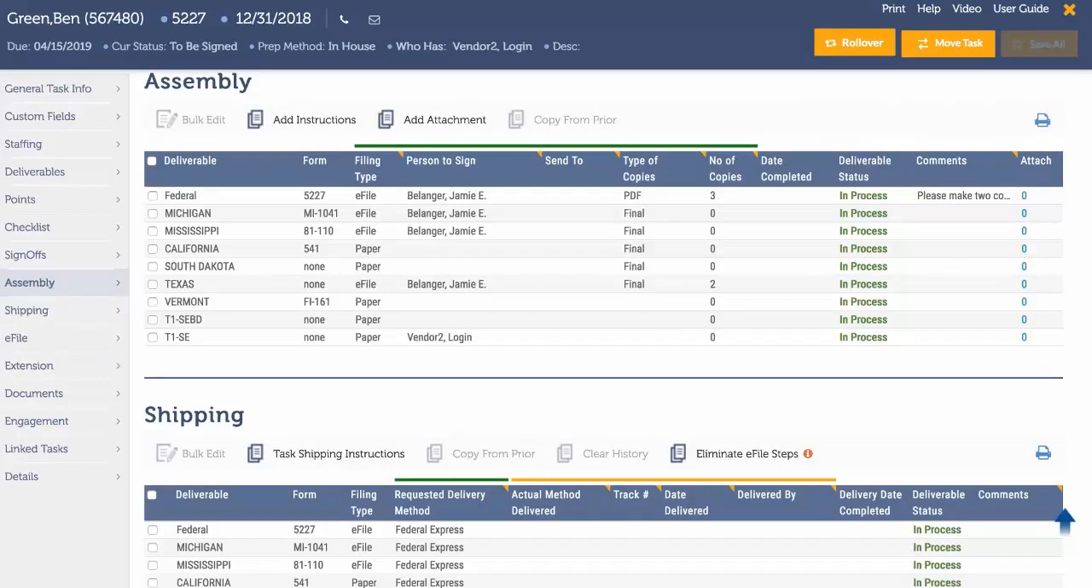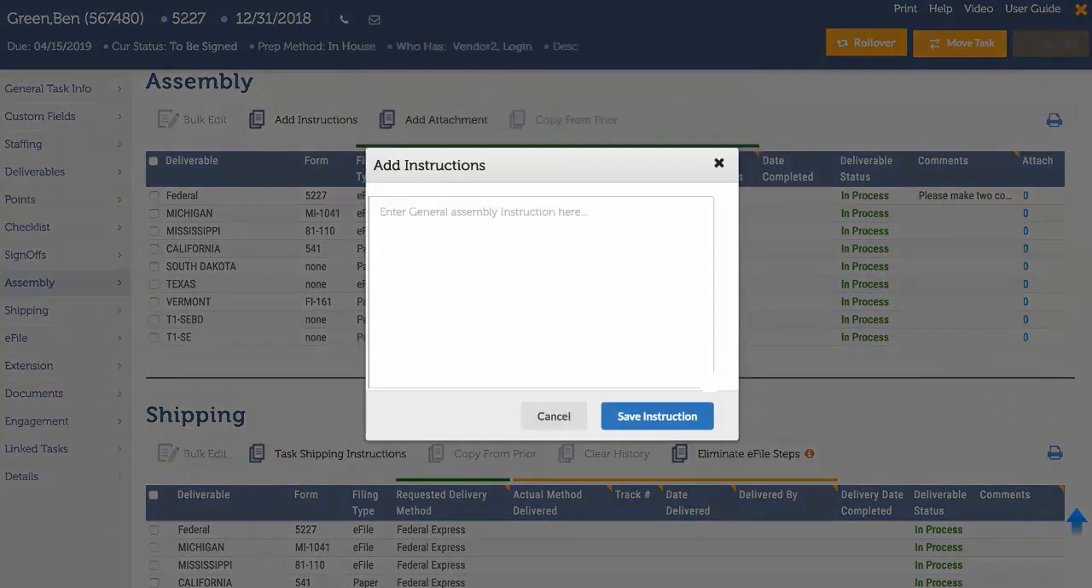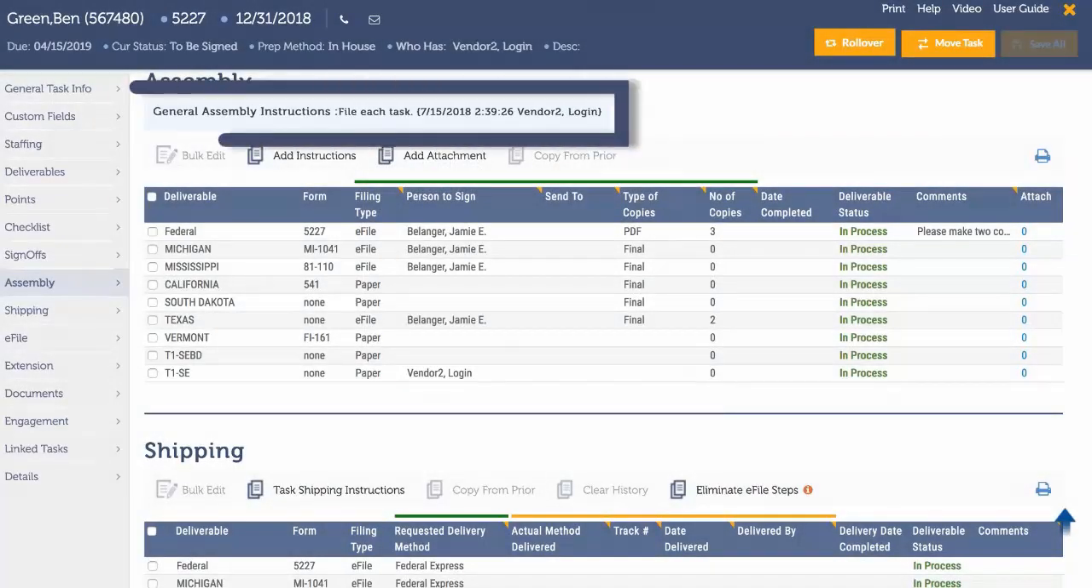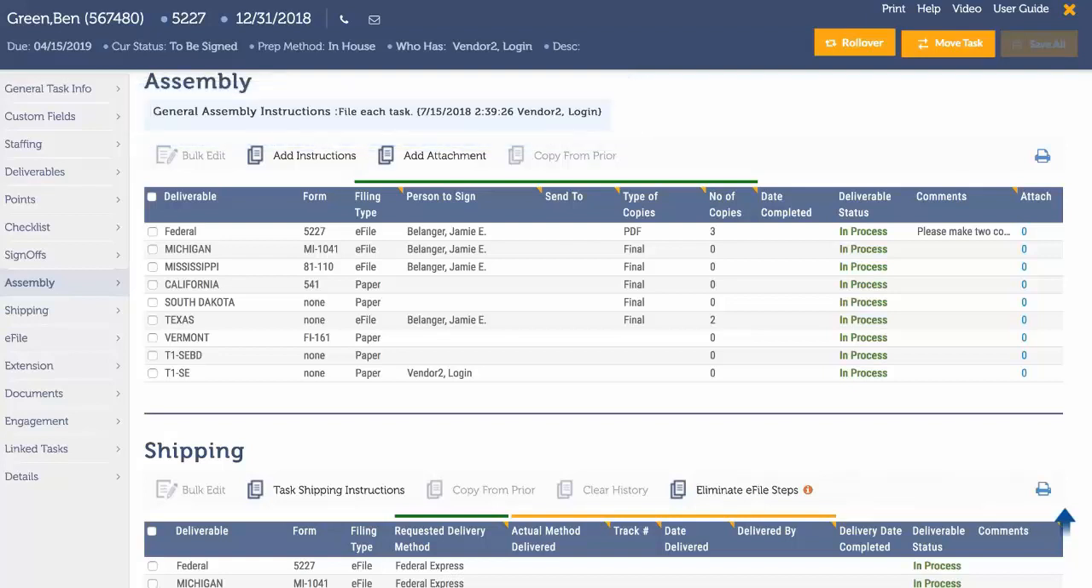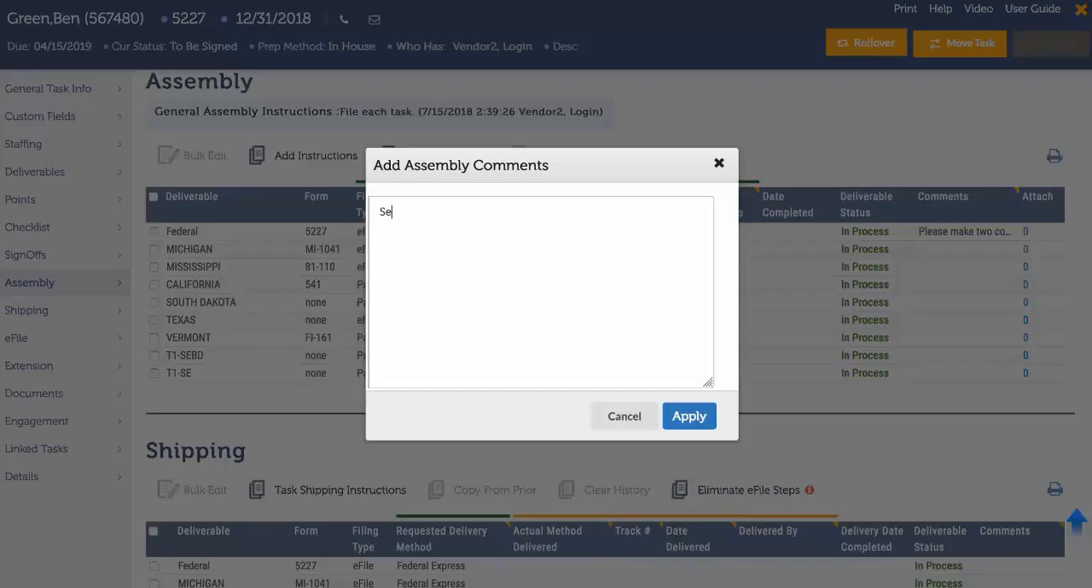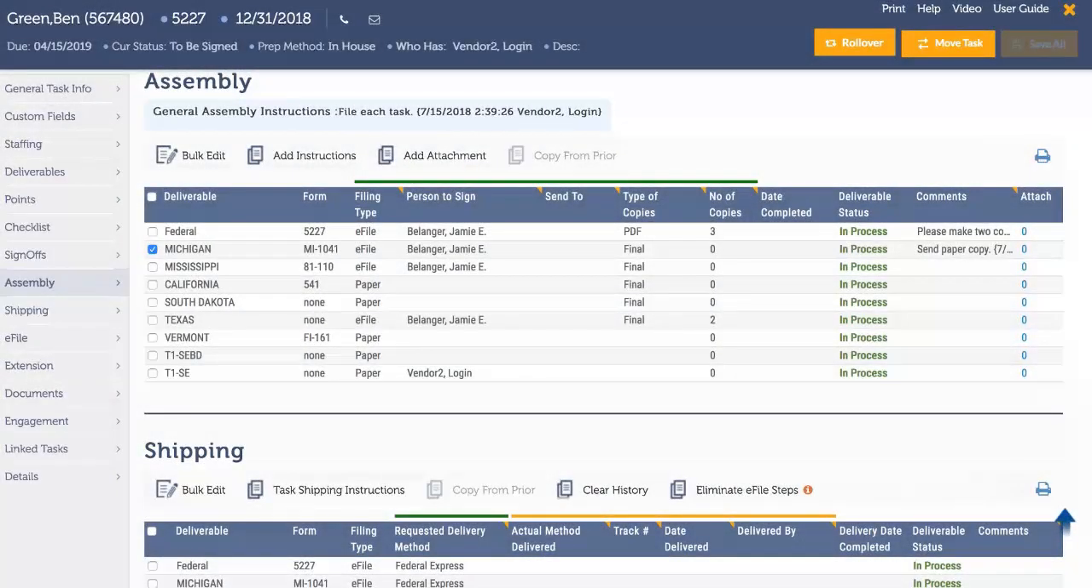To add general instructions that apply to all deliverables for this task, choose Add Instruction and enter the information necessary. Once you click Save, the information will show at the top of the assembly section. You may also add comments to a single deliverable by selecting that deliverable and typing in your comment in the comment box. By using the comment box, it indicates to the assembler that this comment only applies to this particular deliverable.